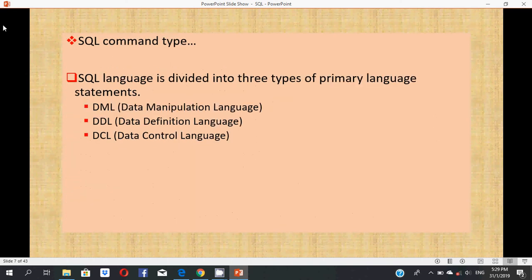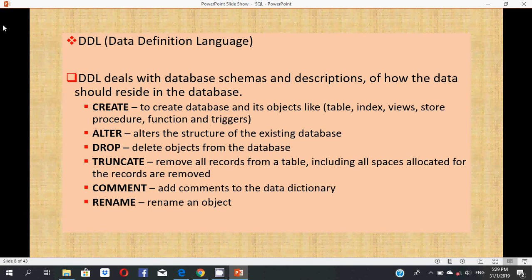SQL command types. The SQL language is divided into three primary types of language statements. They are DML, DDL, DCL. First, DDL, data definition language. DDL deals with the database schema and the description of how the data should reside in the database. Its main keywords are create, alter, drop, truncate, comment, and rename.